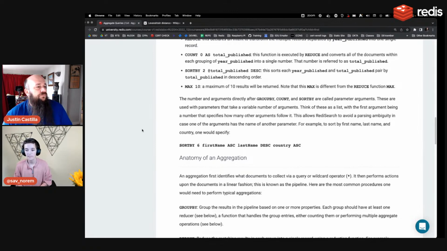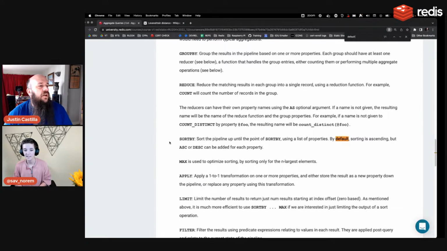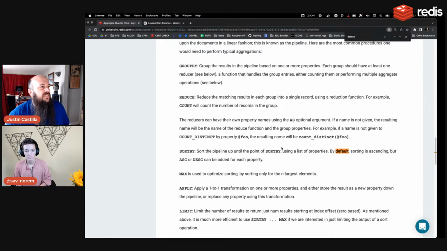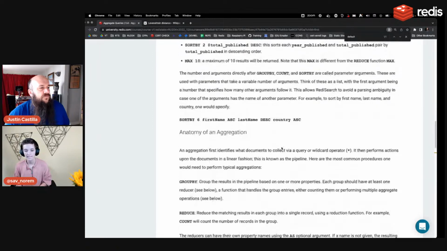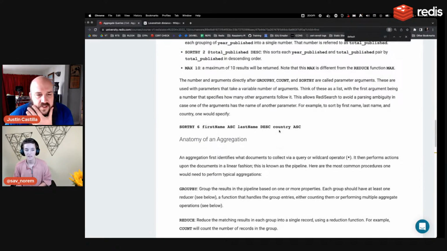So here we are sorting by first name ascending, then last name descending, then country ascending. Let me look up the word default. There we go. By default, sorting is ascending, but ASC or DESC can be added for each. So basically, whether we want to or not, it's just naturally sorted by year as the secondary.